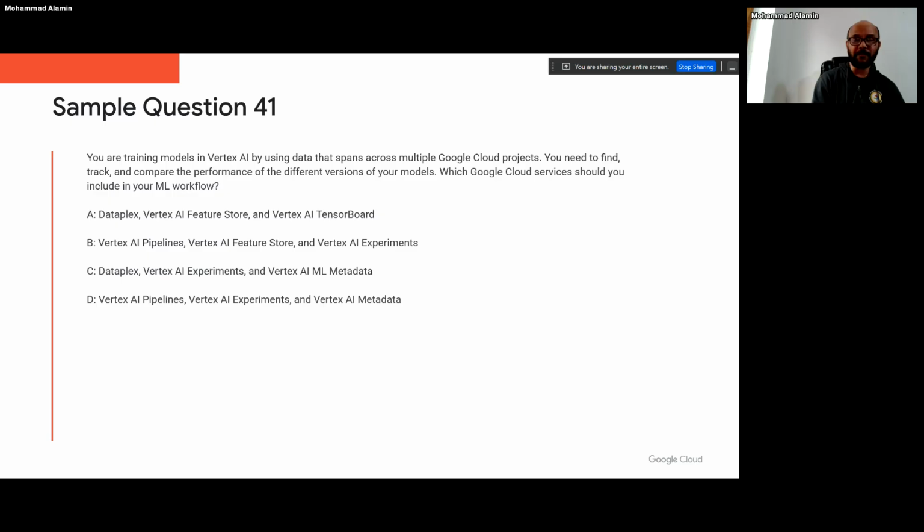A and B: Vertex AI Feature Store. Vertex AI Feature Store is used to share and manage ML features, which is useful in the complete ML lifecycle. It is not the primary service for tracking and comparing model performance. You could use it to manage the features, but it does not solve the core problem of tracking model versions and their metrics. I hope you understand.